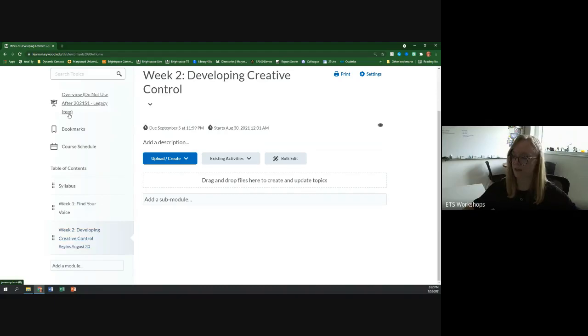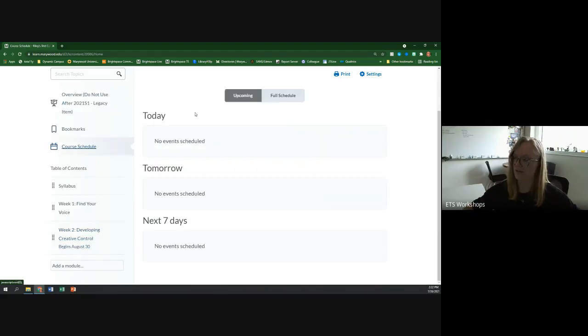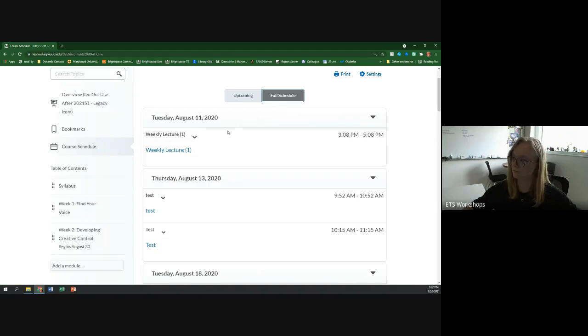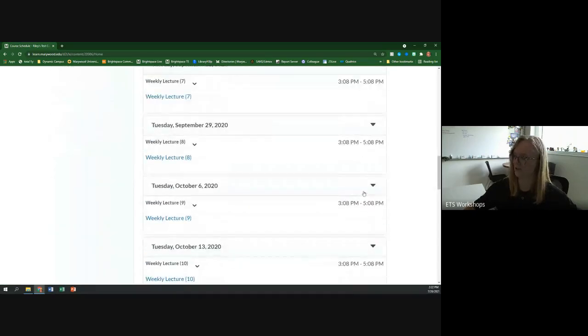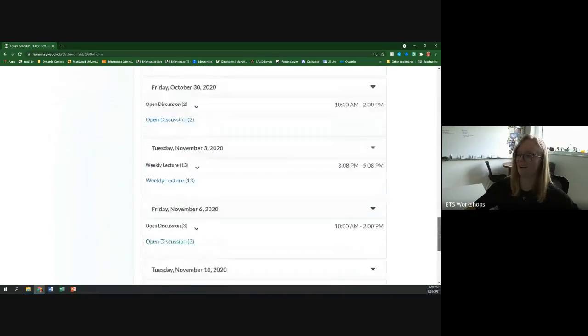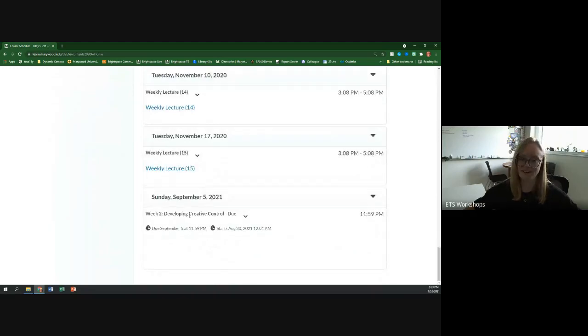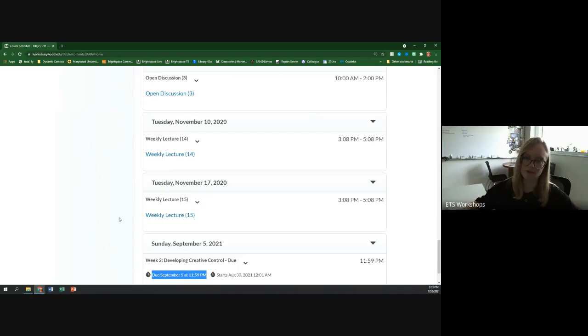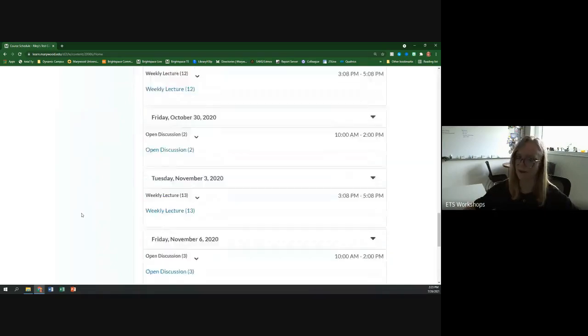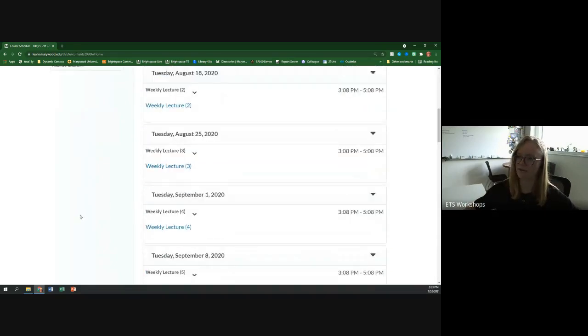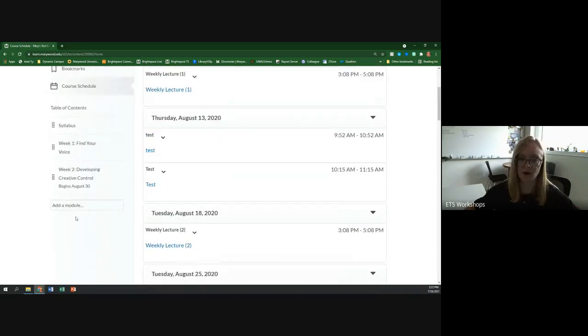So then I think if we go to the course schedule, it's weird. It starts back in 2020. It's obvious I did trainings all the way back then. But you can see all the way down here at the bottom of my course schedule that it's due on September 5th, and that's the date it's giving it because it's due that day, and it starts on August 30th. So it does end up showing up in there, but it does kind of do it based on due date. So just keep that in mind. Are there any questions about the dates in modules?